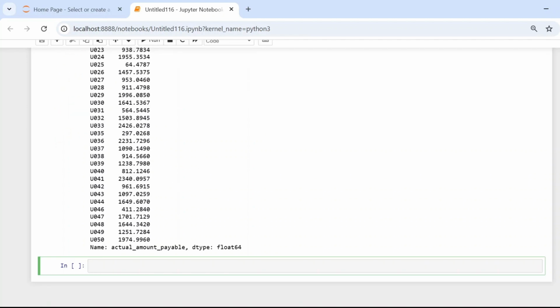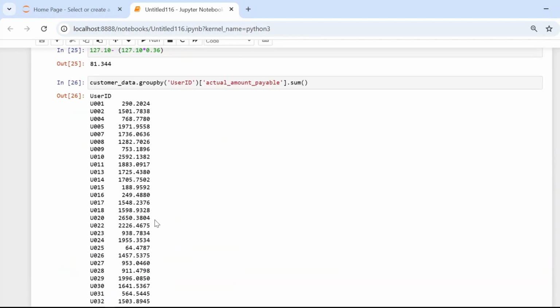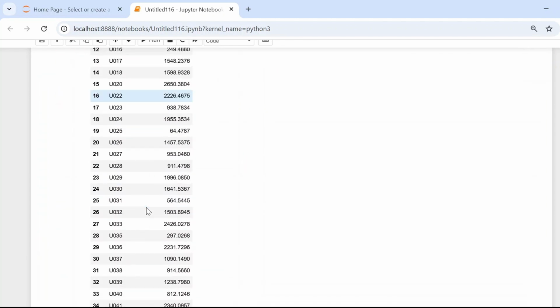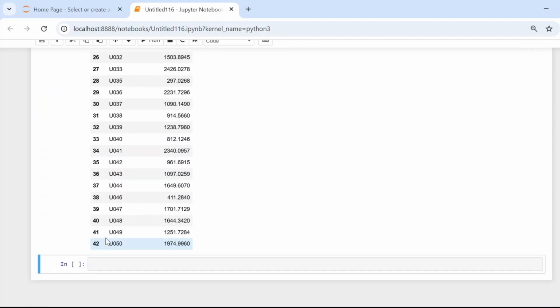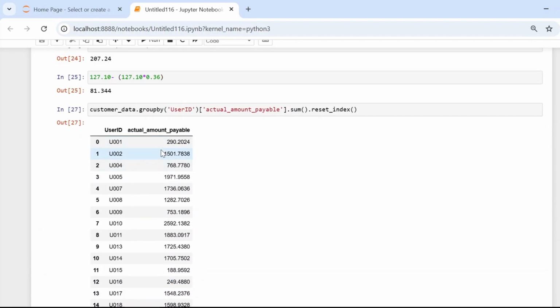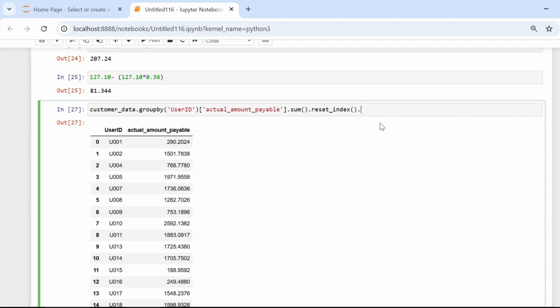Now you can see how many customers there are, a total of 43, right? I'm converting this into data frame format. You can see a total of 43 customers, 0 to 42, and the total payable or spending amount. This is the column name, right? Now I'm ordering this data in descending order.